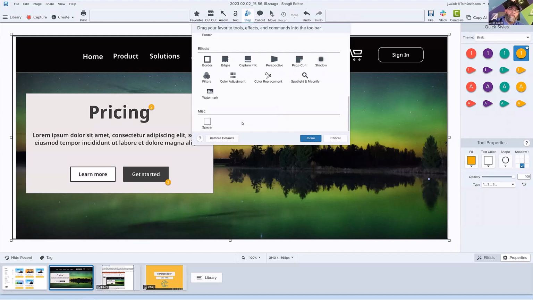And if I ever want to get back to the brand new version of Snagit, like I just started over, I can always click this Restore Defaults button, which takes my toolbar and allows you to set it right back to the beginning state. So it's really, really easy and helpful to be able to set up your station the way you want it.